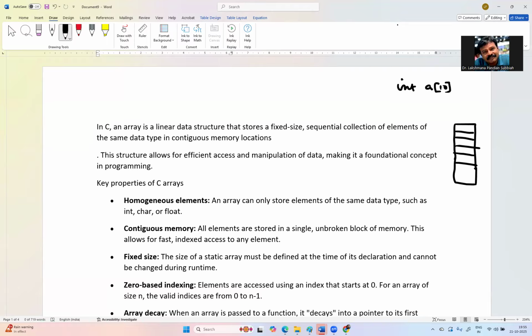Now we have the elements. This is a[0], the first element, and the final one is a[9]. So that is n, and the indices run from 0 to n minus 1. Now let's see what it actually is. In C, an array is a linear data structure stored with a fixed size. So the size is fixed.